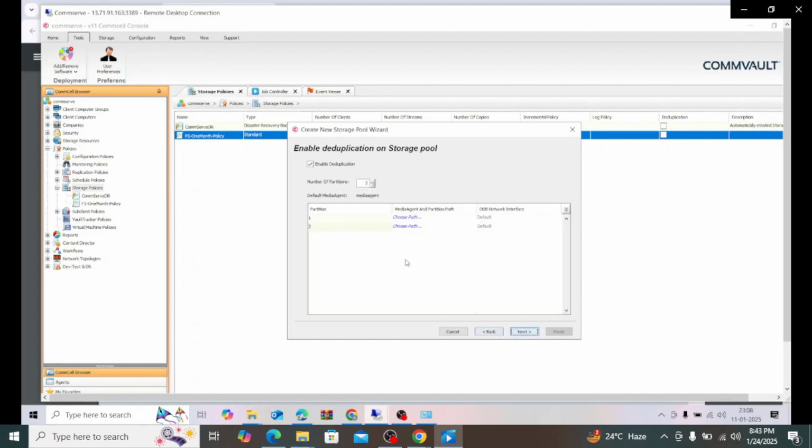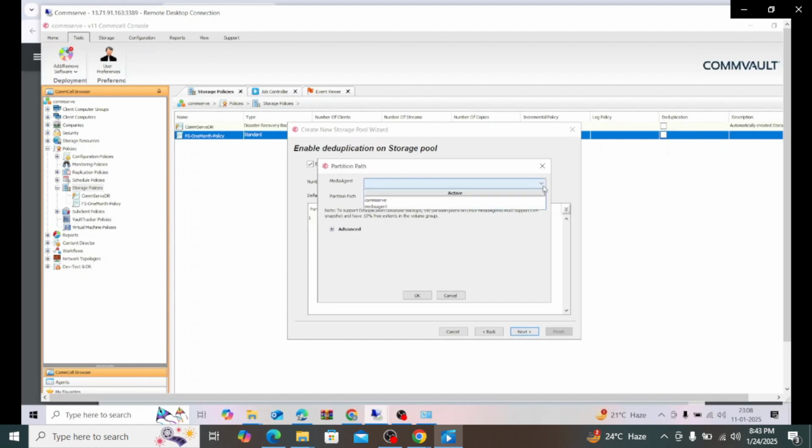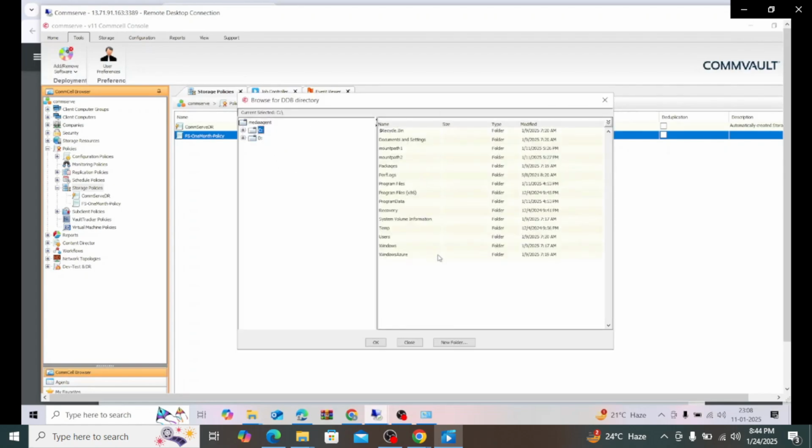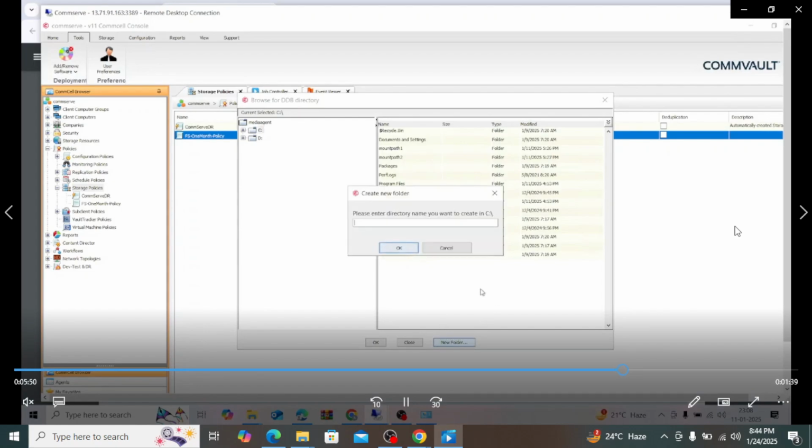Go for next. This time I want to select the deduplication. Deduplication is a way you can select unique data. We'll come to the deduplication later. For now, remember, deduplication will allow you to write only the unique data onto the storage. Select some partition to host that deduplication database. We need to create one partition. I cannot use the D drive, so I'm using only the C drive.